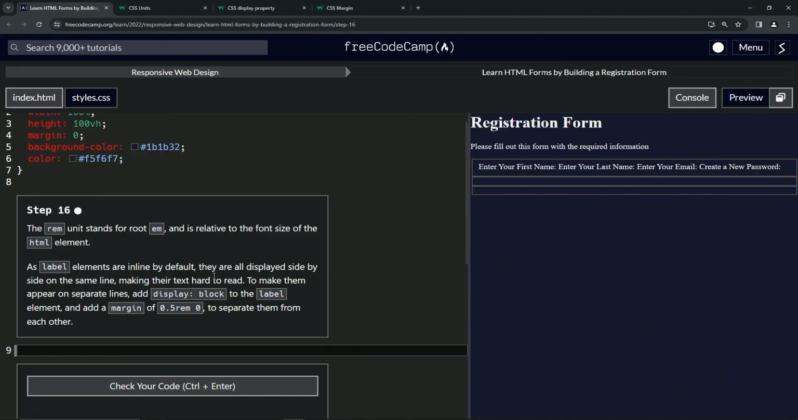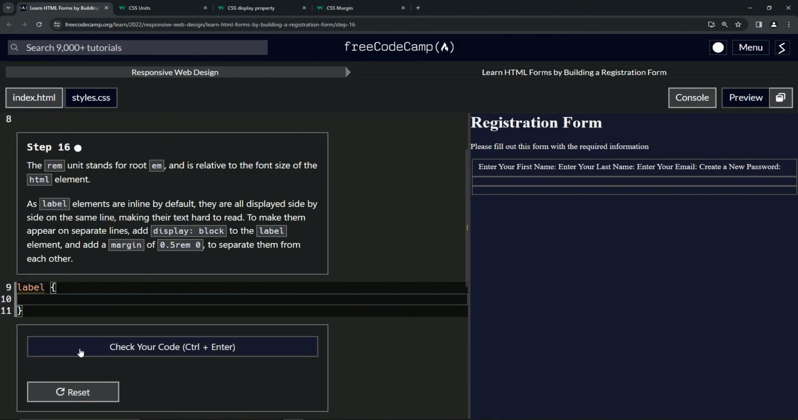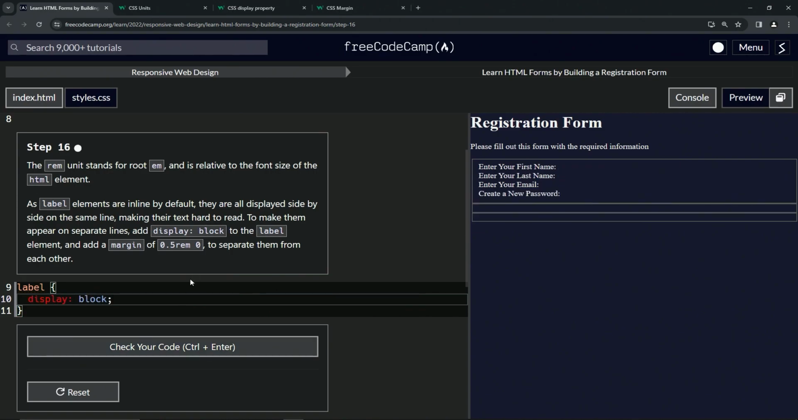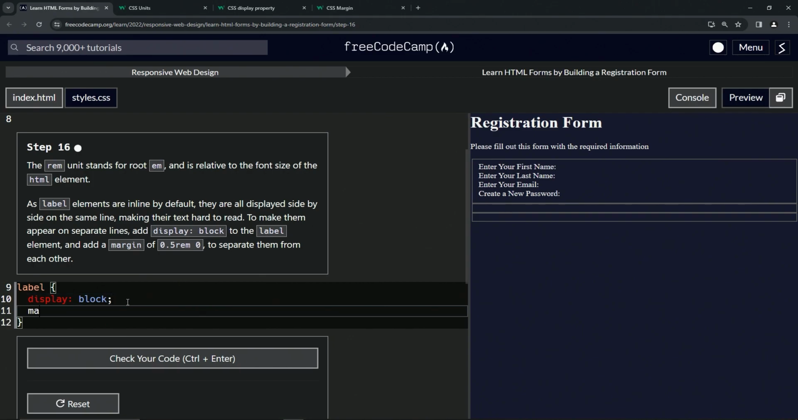So basically, let's get this done. We're going to target the label elements by doing the label selector. So let's say label like this. We'll have the curly braces like that. And now we're going to do display is now block. So that's going to put them on each line, like it did here. And then on the next line, we'll say margin is 0.5 rem and zero, like that.